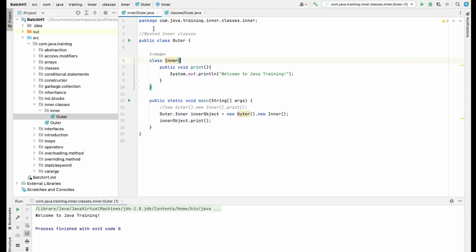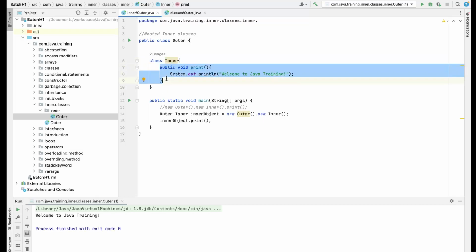And in the nested inner class example, what was the difference? The difference was very plain. Instead of using static, this is a non-static class. We did not have the keyword static over here, and the method is a non-static method. Anything non-static has to be called using object creation. I will repeat this again, and I have repeated this several times.